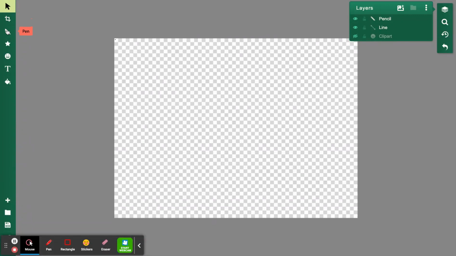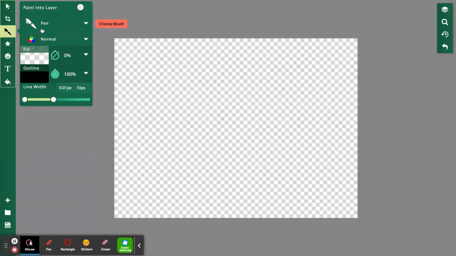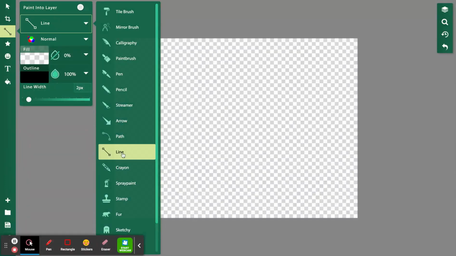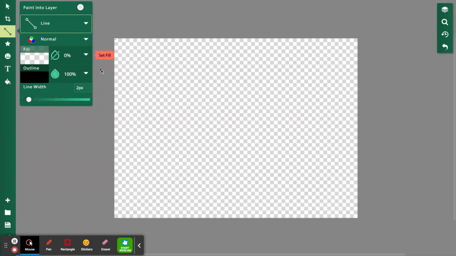So I'm going to now go over to the left-hand side, and the third from the top, it will say pen, pencil, marker, something along those lines. You're going to click on this. We want to change our brush. So the first one that says choose brush, you're going to click on that, and you're going to find a line. Everything else is fine to stay.